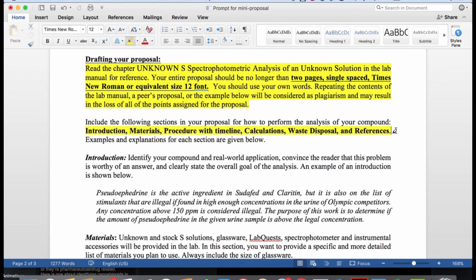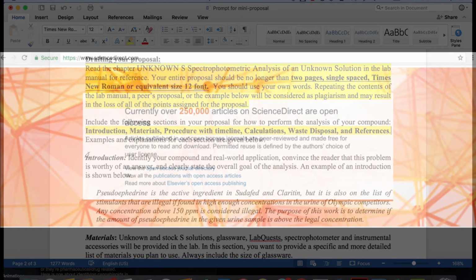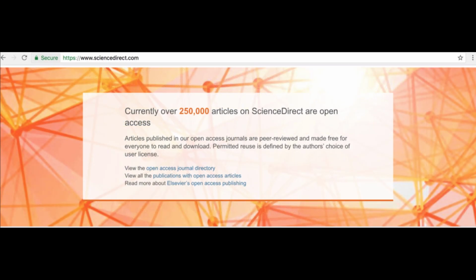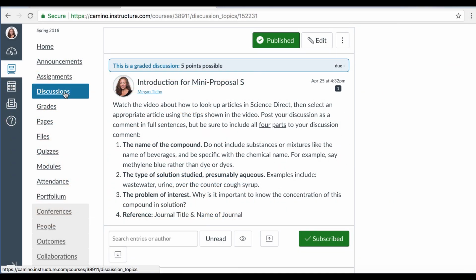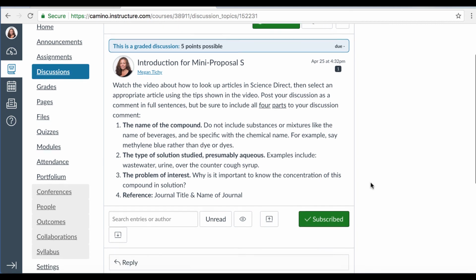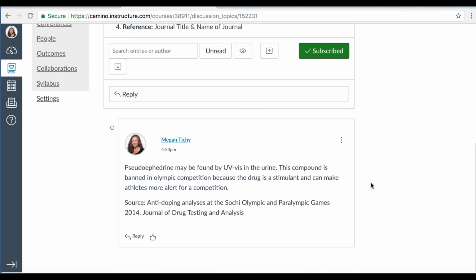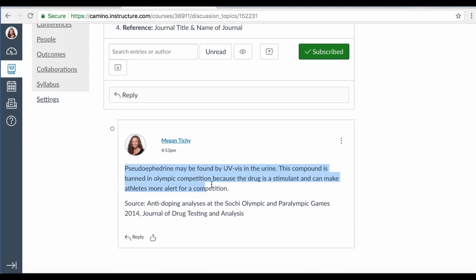Obviously, one of your references will be your laboratory manual, and at least one other reference will be an article you found on Science Direct. To demonstrate that you have completed this task, please navigate to Discussions in our Chem 13 Camino page and follow the prompt to post your selected compound. Be sure to include all 4 aspects of a complete discussion comment. You'll see that I have posted an example to follow for formatting purposes. Good luck, and see you in lab!